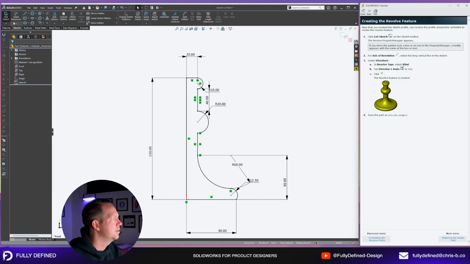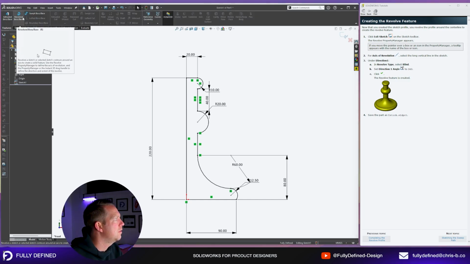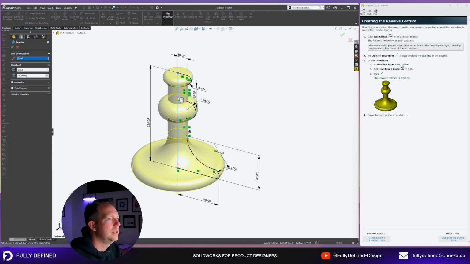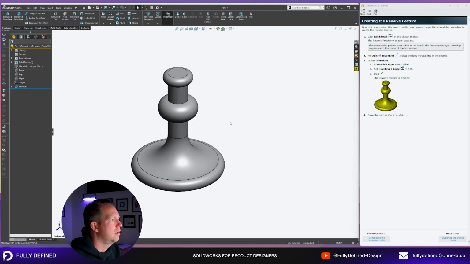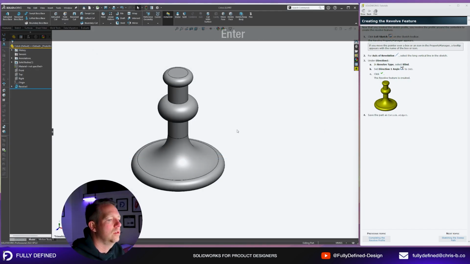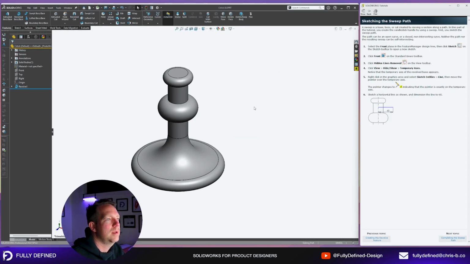Click Exit Sketch. Now because we didn't click Revolve to begin with, we do not have to exit sketch. We just click on Features and then Revolve, and it goes into using that tool. For axis of revolution, select the long vertical line in the sketch. That's this one here. Under direction, it's blind by default, and the distance or the angle, direction 1 angle, is 360 degrees by default. We don't need to do anything. Press the tick and our revolve is done. Save, and save with the rest of our files. SolidWorks requests. And now we're going to move on to the sweep path.